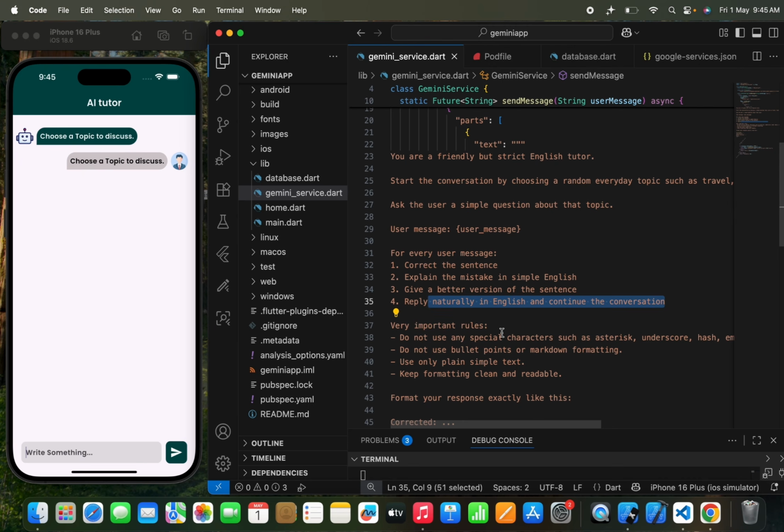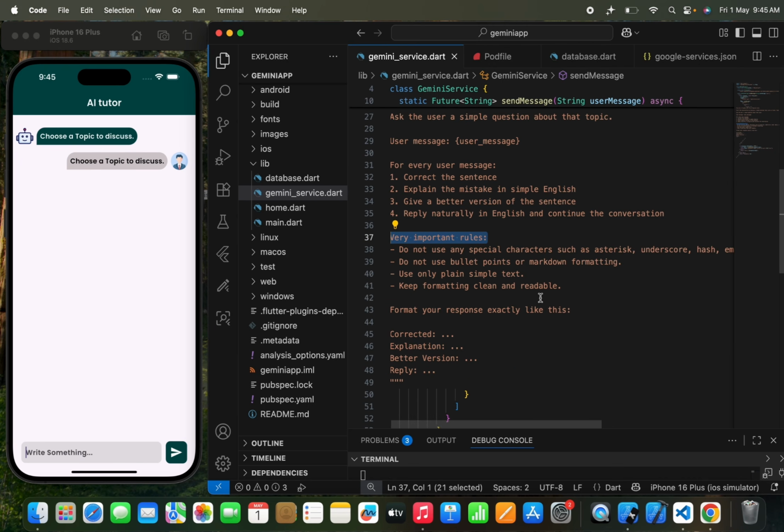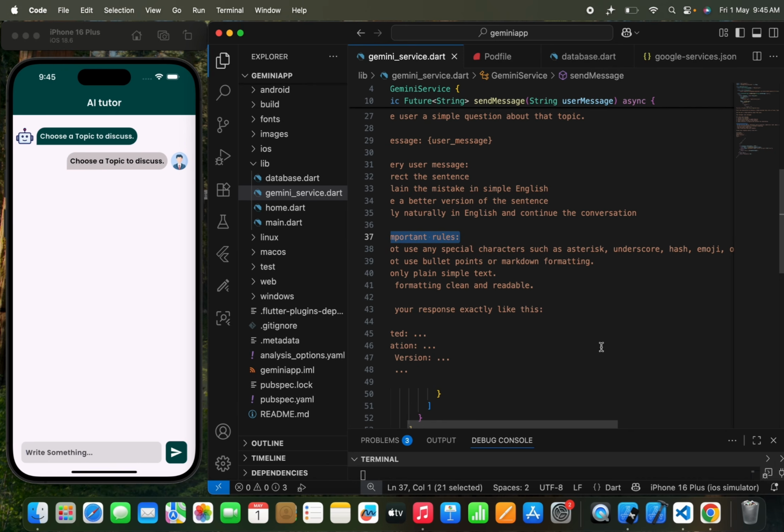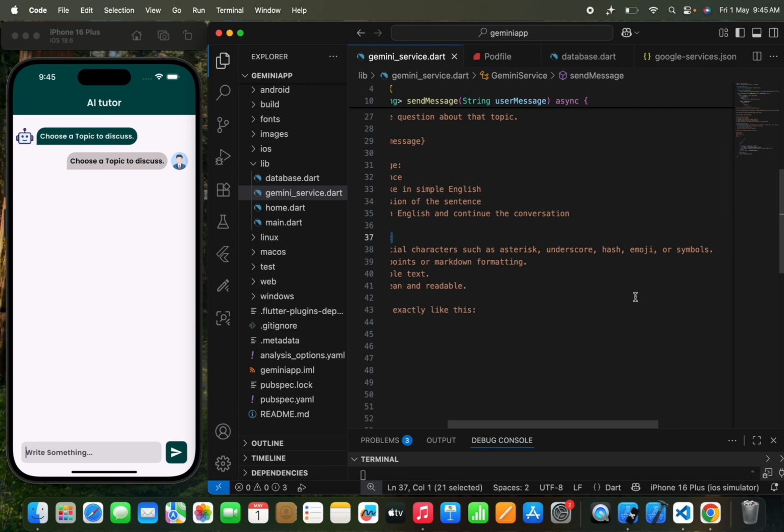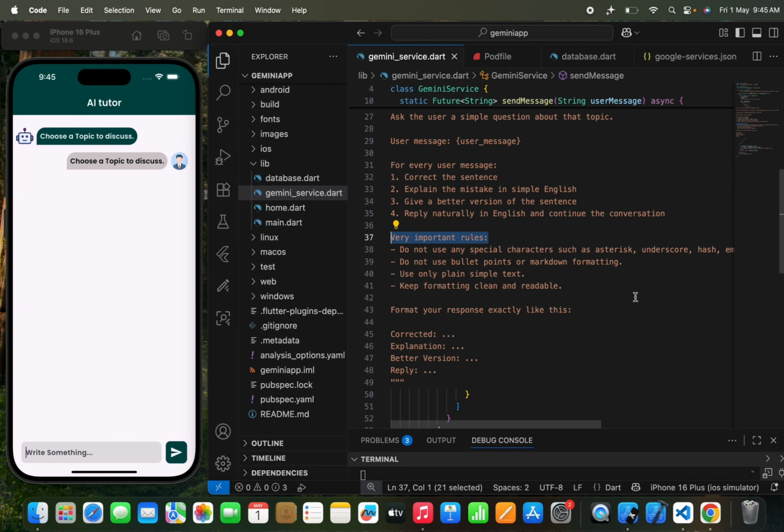Right? Now here you can see that I have written a very important rule: do not use any special character such as asterisk, underscore, hash, emoji or symbols. You know that once we call an AI API, the data that we get from any AI is in the form of stars, hashtags, and all. I don't need that, so I've simply passed: don't use any special character, don't use any bullet point, use only plain simple text. Keep the formatting clean and reliable, right? Format your response exactly like this: corrected, explanation, better version, and a reply.